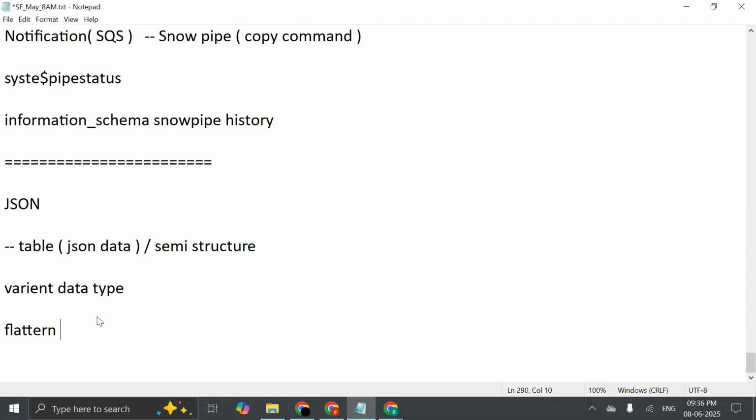By using a colon, column name, double colon, and the data type of the target, like that we are going to use conversion. But if you have nested values, then you are going to use the flatten command. So today we will see how to handle the JSON data, how to load the data in semi-structured format into the tables with the help of variant data type, and then how we can read it back.